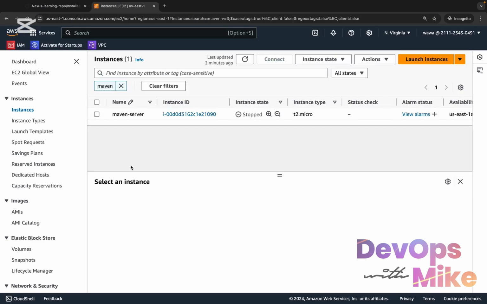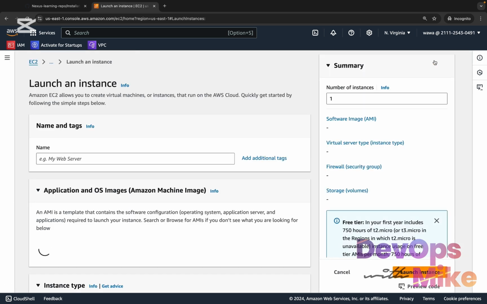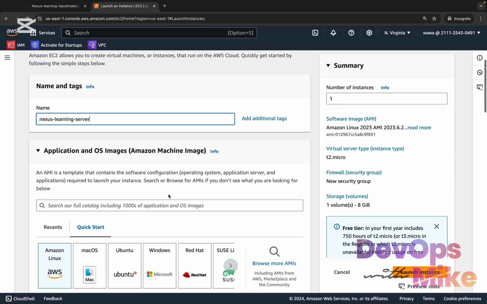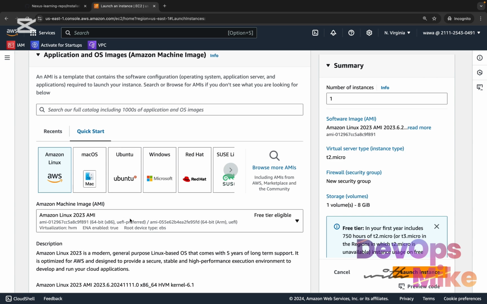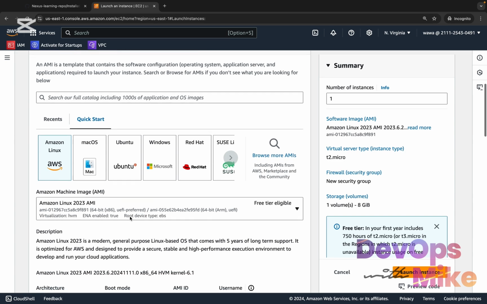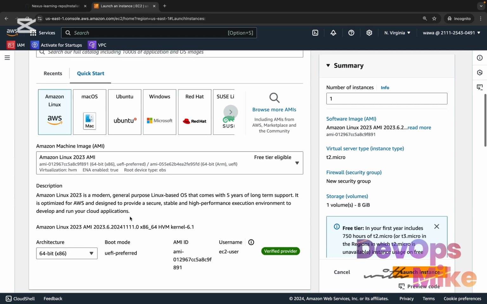Now, when you come back to our EC2 console, we have our Maven server from the previous module, which was stopped. We are going to be starting this server in the next couple of minutes, but let's first launch our Nexus server. So for us to launch our Nexus server, I'll click on launch instances. Now I'll call this server Nexus Learning Server, and I'll choose Amazon Linux. We'll be using an Amazon Linux instance to run this server on.